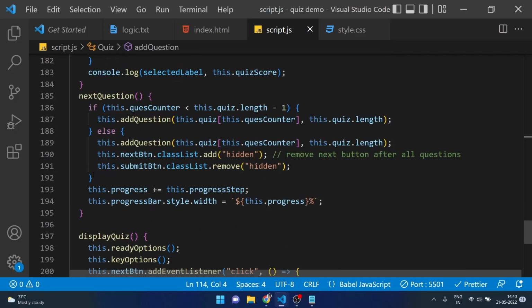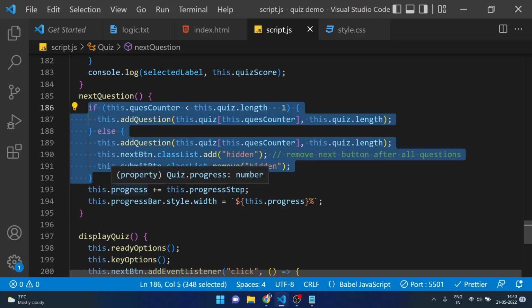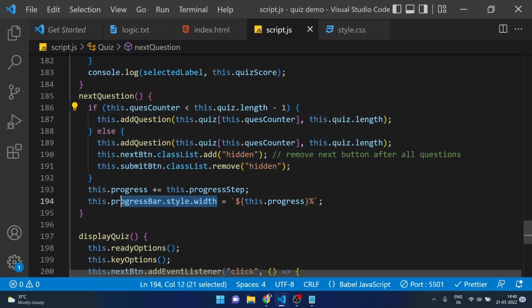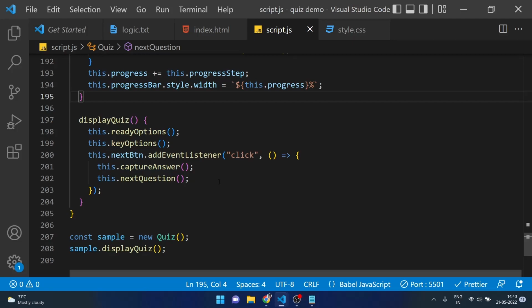Going back to our next question, so it will add the question. But if we are on the last question, what we need to do is we will add the question. Also we will remove the next button and we will unhide the submit button. Once all this is done, we need to also put our progress inside our progress bar. So we will again increase the width of our progress bar by adding the progress step to our total progress. We have already defined this in the add event listener. So let's save this and try.